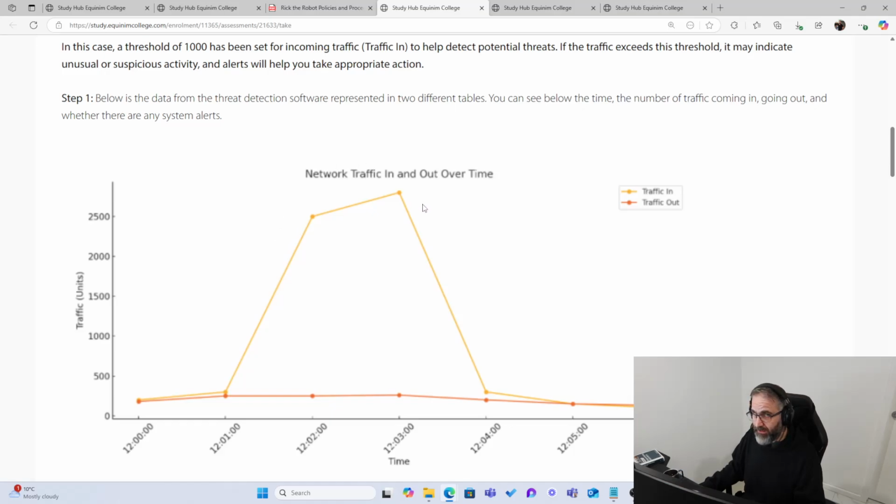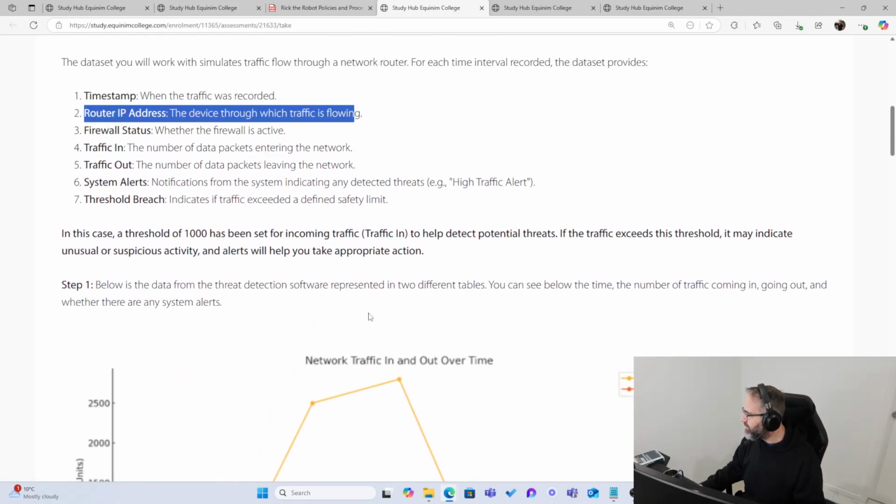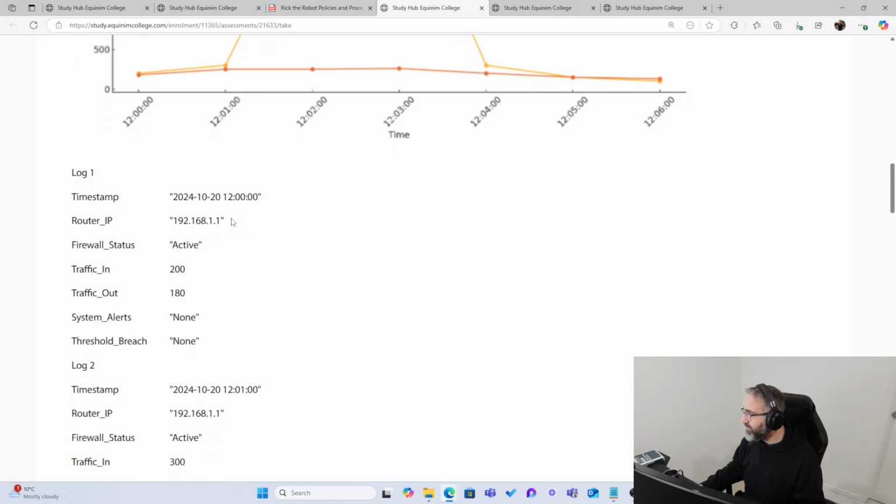Traffic coming in. This is a classic denial of service attack. There's nothing going out, so no one's trying to extract information from our system, but they're attacking our system, and it's really high. That's a lot of traffic coming in. The router IP address. I don't know if there's... oh yes, there is.